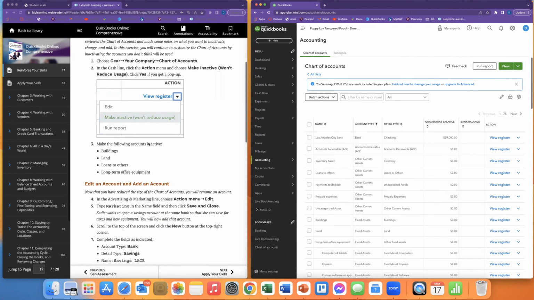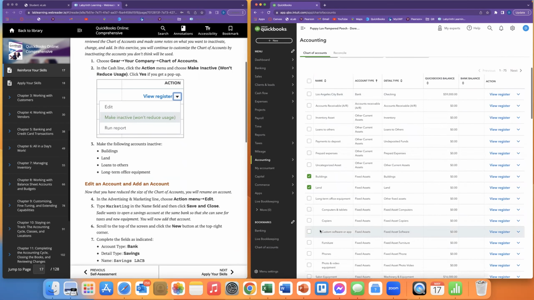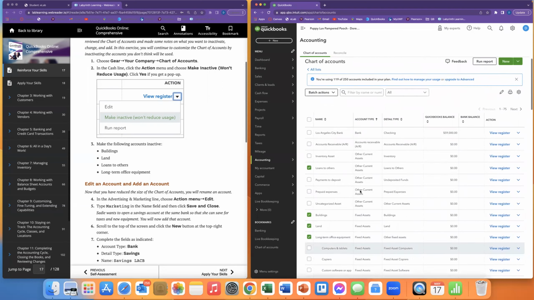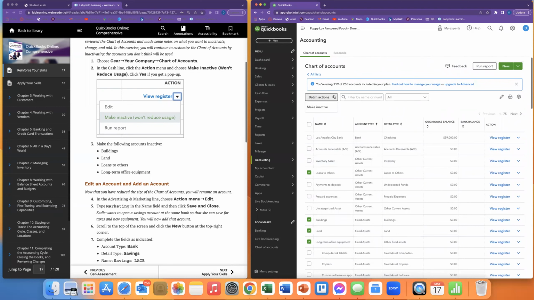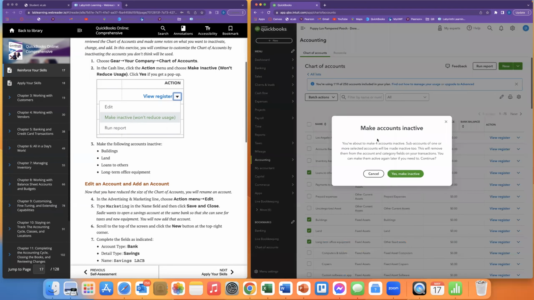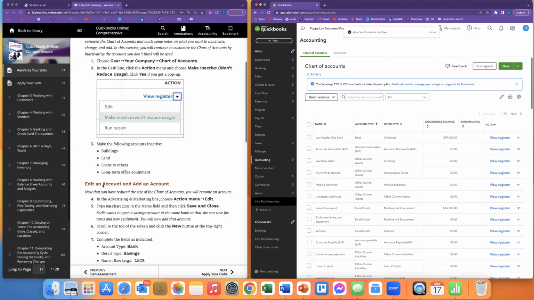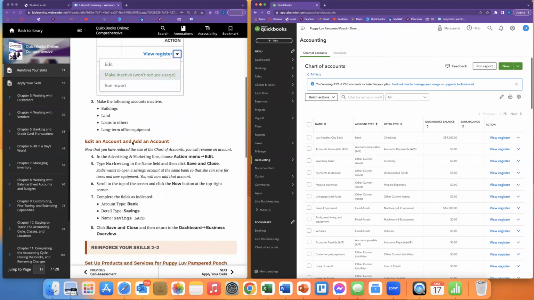And then it says, make the following accounts inactive. So we're doing building, land, loans to others, which is here, and then long-term office equipment, which is here. And remember, these are all sub accounts of the long-term office equipment. They automatically will be made inactive. Okay, so this is a batch action because we have more than one. Make inactive, yes, make inactive, and they're all gone. Alrighty, let's move on. Edit an account and add an account.